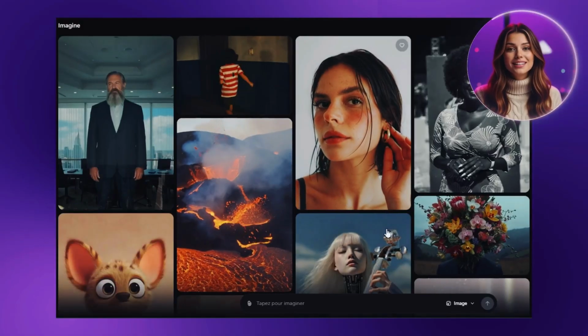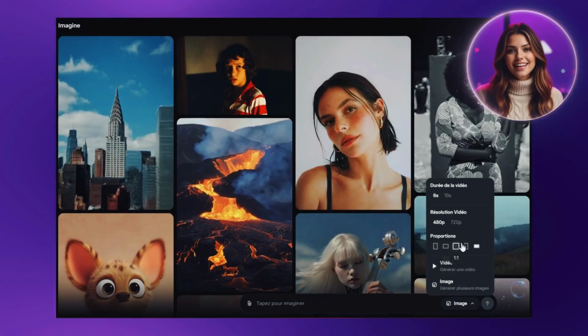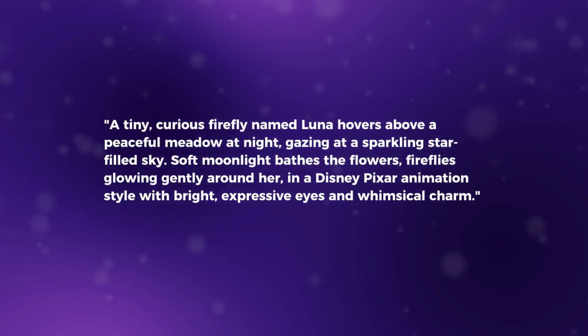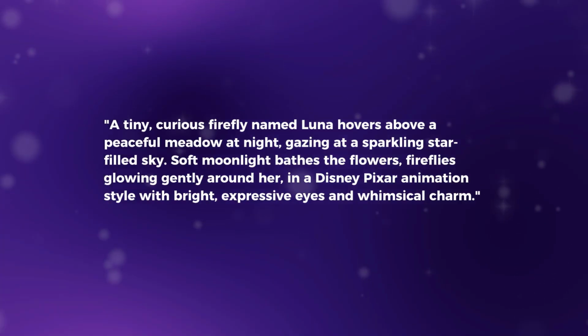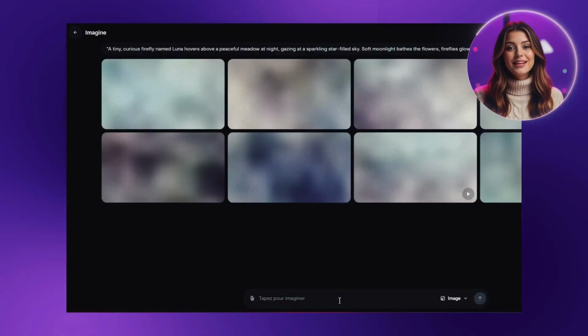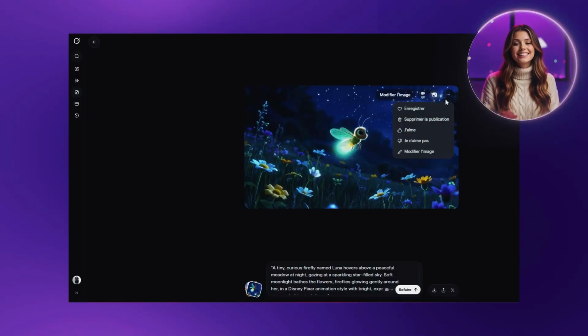In the prompt box, select Image and set your aspect ratio to 16:9 for that cinematic look. We'll start by entering the prompt for Scene 1, a tiny, curious firefly named Luna hovering over a sleepy, glowing meadow under a starry night sky, Pixar style. Once Grok generates the options, pick the one that captures Luna's character best. Pro tip, click the 3 dots and save your favorite image. This will be the foundation for our entire animation.